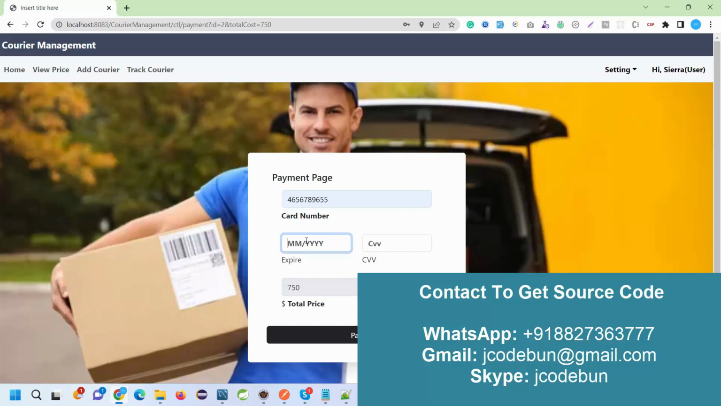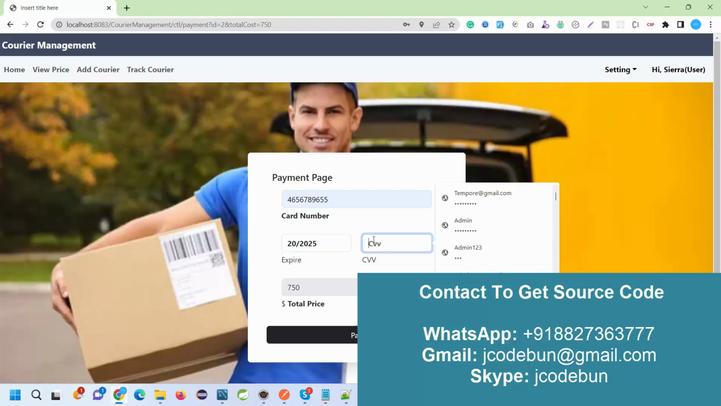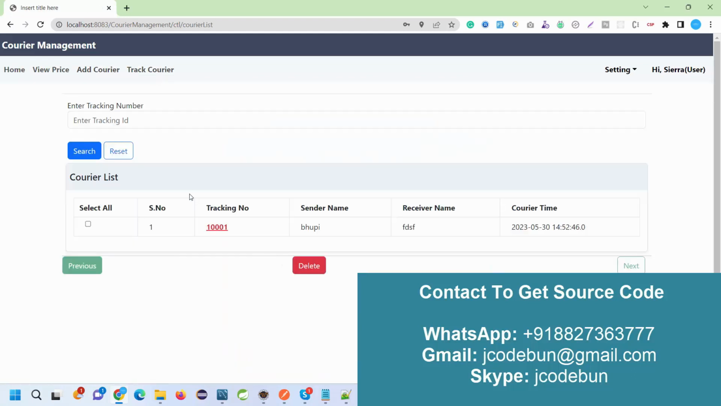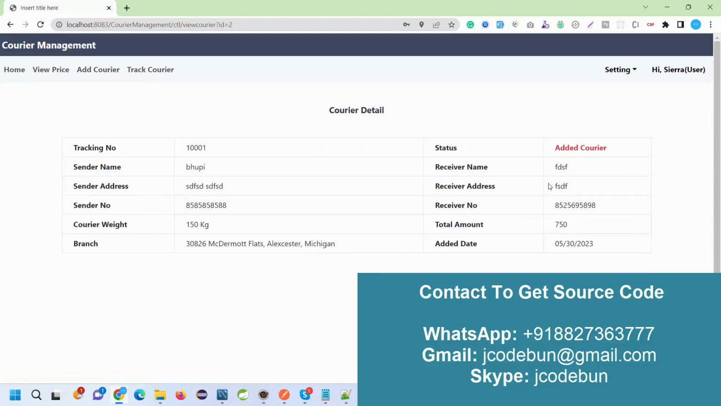I just need to enter the card expiry details. So 20, and here I'm going to put 25 and pay. The comment says done successfully. This is your tracking ID. So my tracking ID is this for this user. If I go to the courier section, I can see this ID, and when I view it, it shows the status as edit courier.